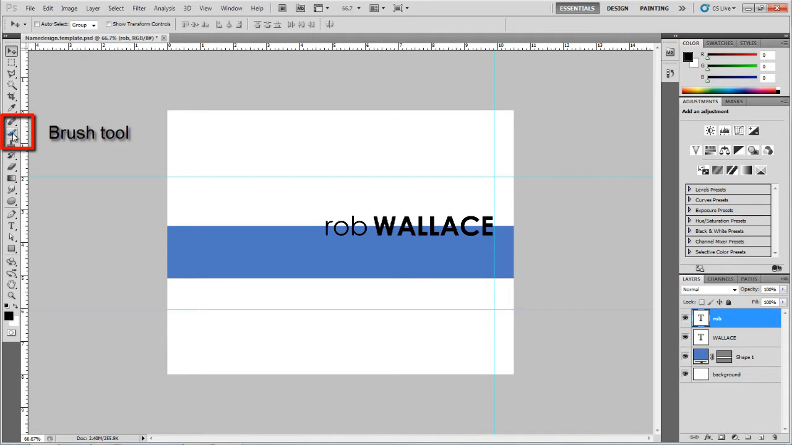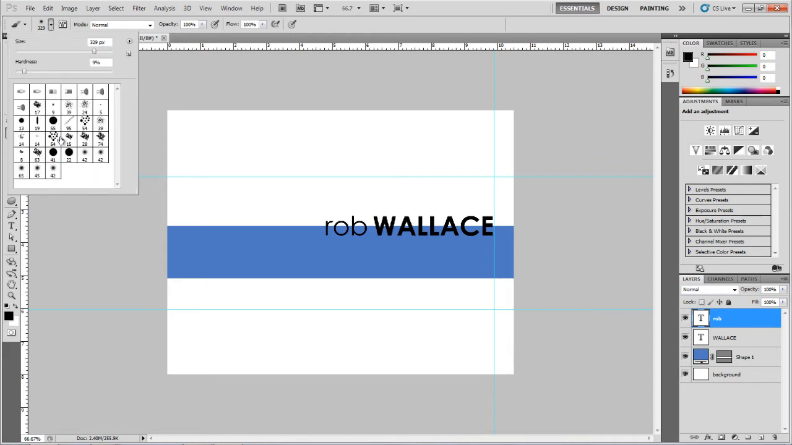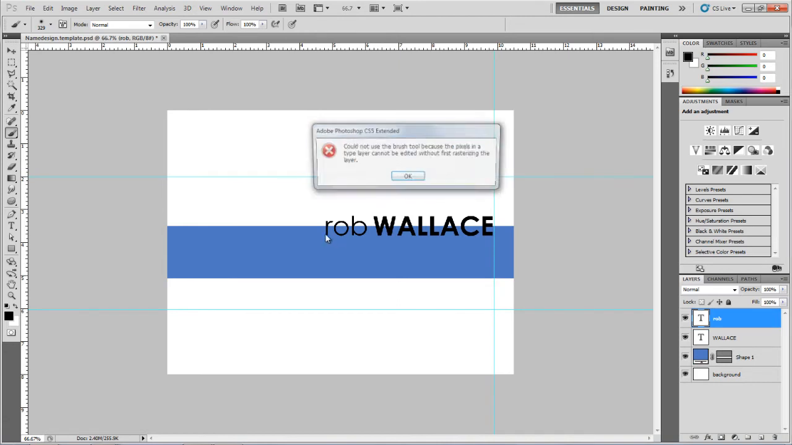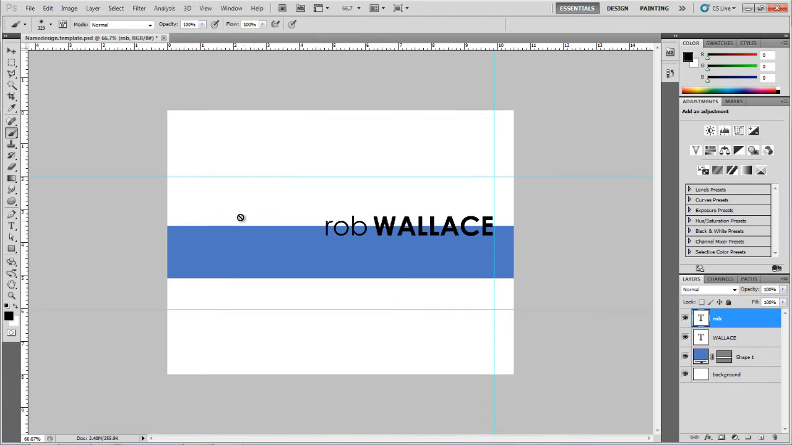Next thing I'm going to do is get my brush tool, which is right here. Make sure you don't use this one. Use this one right here, the brush tool, and I'll click, and what I'm going to do is find myself another brush. But before I do that, notice that there's the do not do symbol, and that means I can't paint with a brush on this layer.